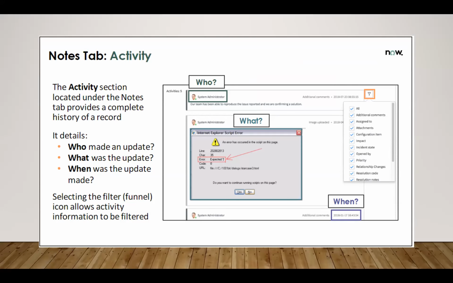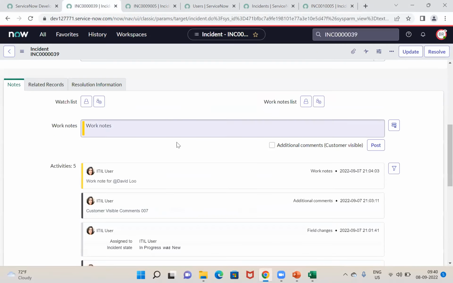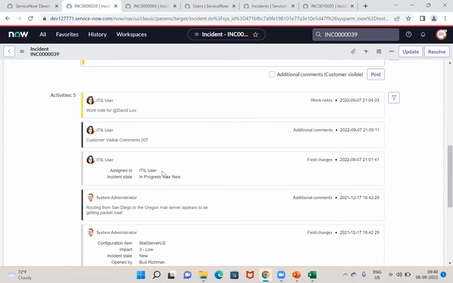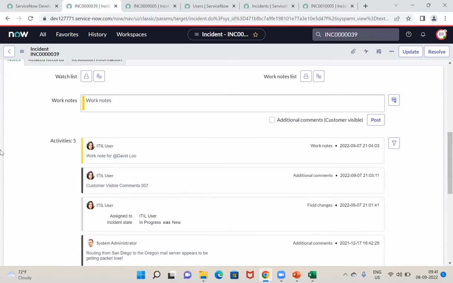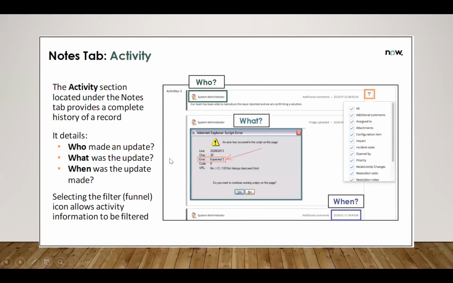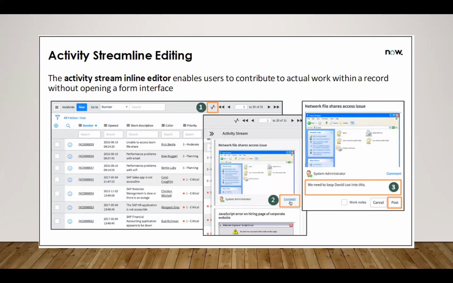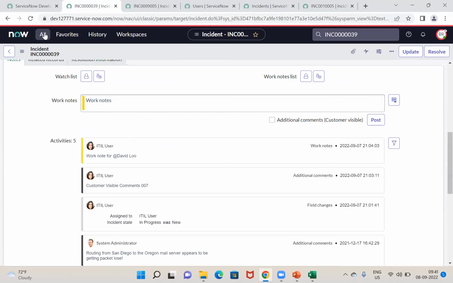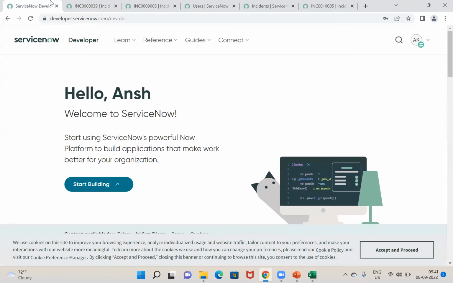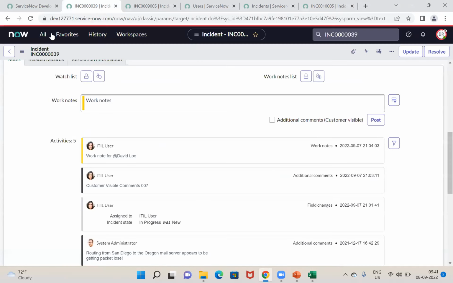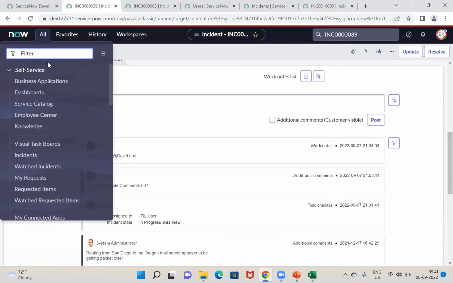So the activity stream is there where you can see who has updated. Notice here, who has updated? ITIL user. And what he has done, this activity, and the timing. So he has done field changes. He has made the work notes. Everything will be detailed here in the activity section. Now the activity stream also lets you update something with this list, but ServiceNow does not encourage it because it's a security issue. So they don't want to encourage it.